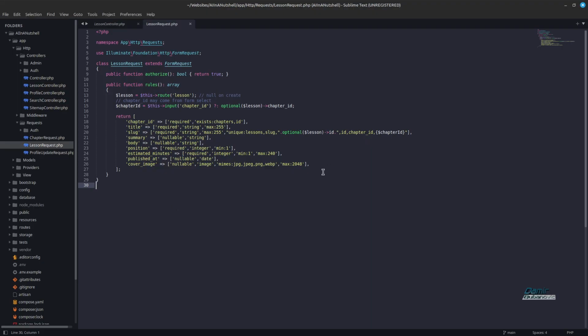These are basically the rules, what we need to do when we fill out the form. What is required, nullable, maximum number of letters, and so on.